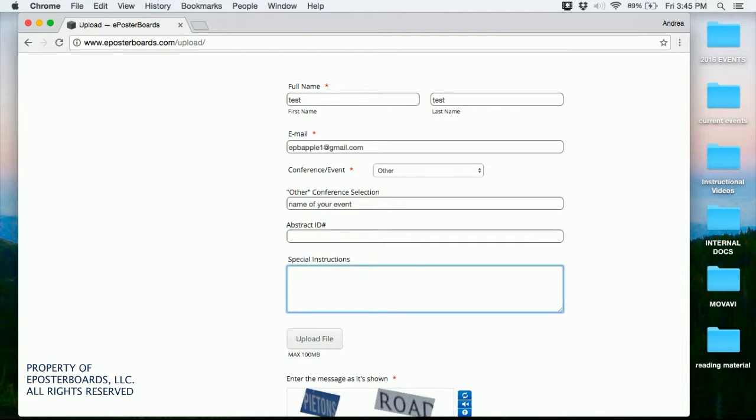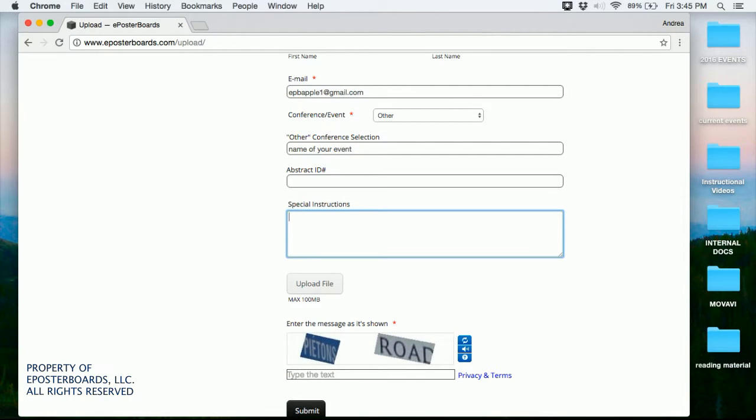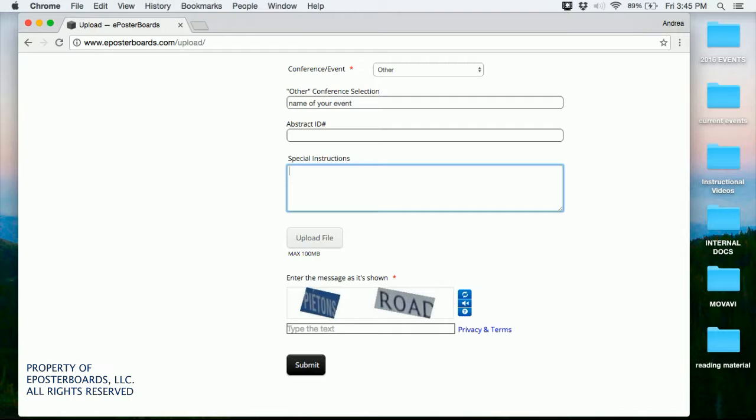Under special instructions, you can enter any information you'd want our tech support to know about your file. When you submit a second version, this is also the perfect place to put down information, such as I have submitted version 2. You'll also want to note that the maximum file size to upload is 100 megabytes. If your file is over 100 megabytes, please contact our tech support.